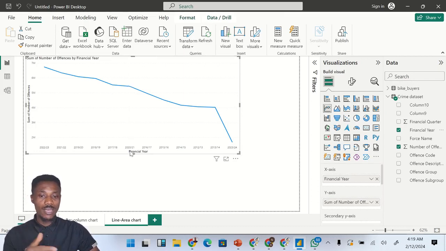Why? Because when you look at the x-axis, which is the financial year, you would see that the years are not properly arranged. They're not arranged in a specific order. So this is 2022/2023, 21/22, 19/20, and it shouldn't be this way.